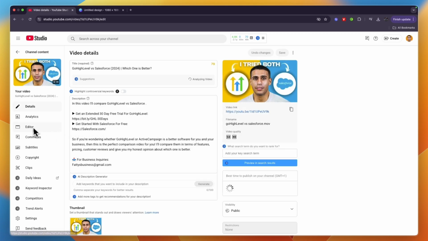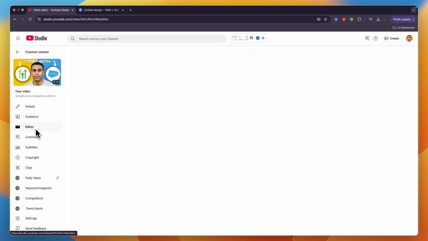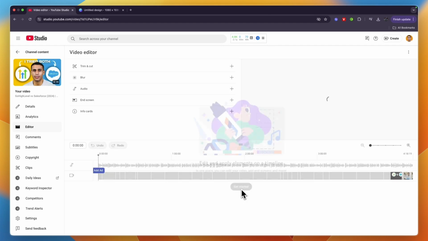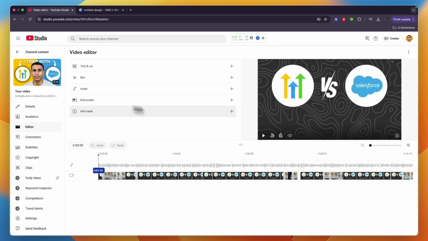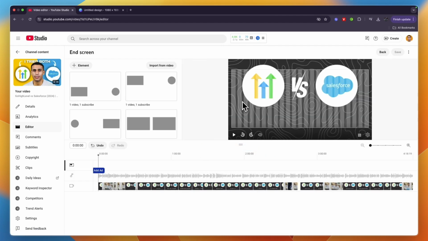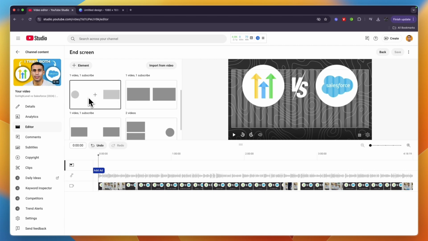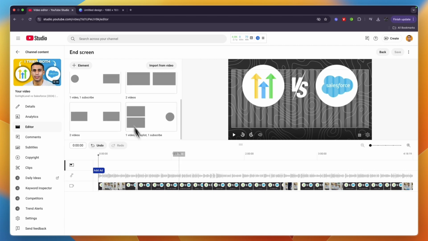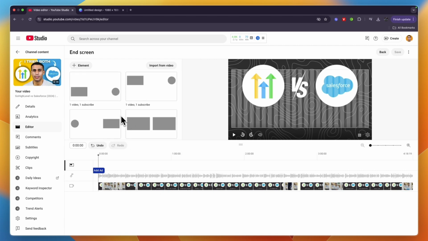And then in the left menu, you want to go to Editor. And then from there, click Get Started. Now here you can see end screen, so click plus. Now you can apply a template such as one video, one subscribe, two videos, or any of these other ones, or you can create something yourself.